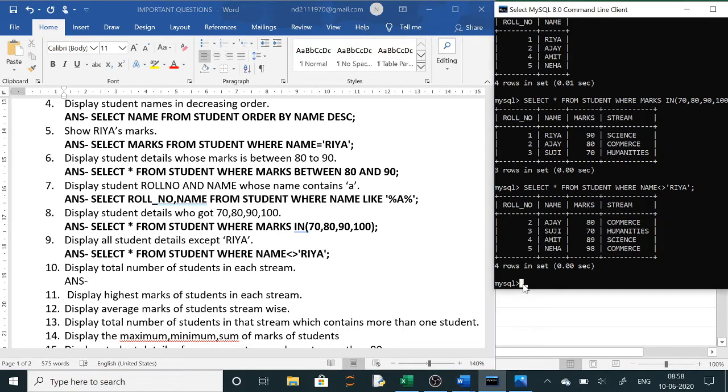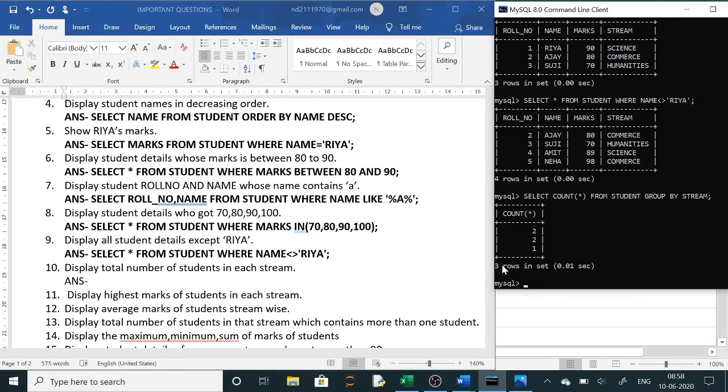So here you check it. What you have to write here? Select count star from student. You might have seen everywhere we are writing from student. Next is group by. Now which are you grouping here? Stream. So when you are executing, you can see two commerce, two science were there, and one humanities. Now it is not showing the stream also.